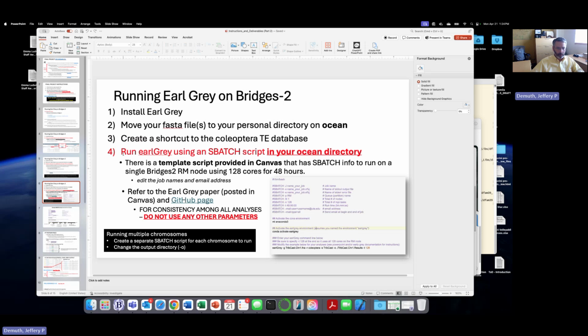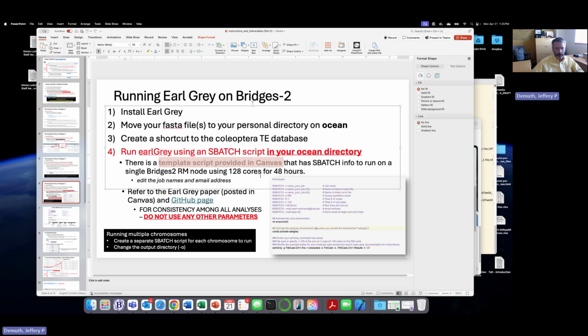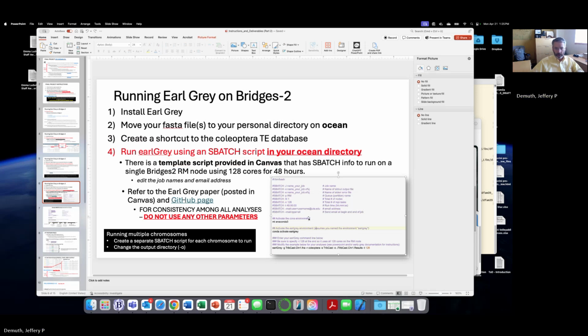Okay, next step is to actually run Earl Grey using an SBatch script in your Oceans directory. So I've provided a template script in Canvas, and it looks like this. So you're going to have to download this, modify really just this bottom line. And what it's going to do is submit your job to run Earl Grey on your chromosome.